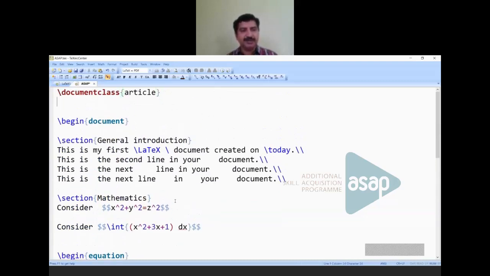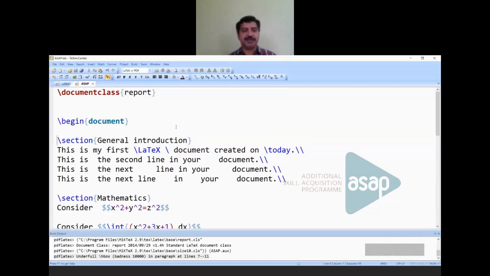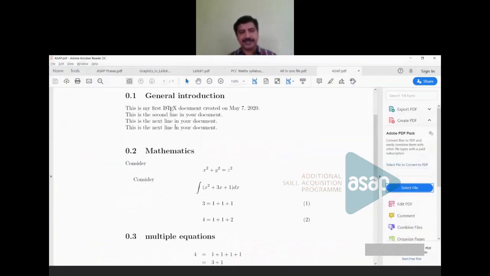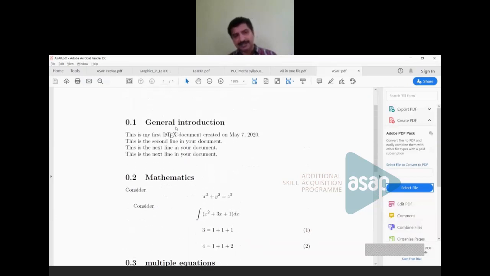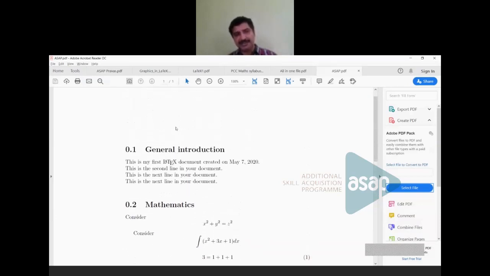Okay. Now, in order to change this to a project, I already told you that you need to change this article to a report. So if I change this to a report, you can see that this has changed to a report. Corresponding to that document, you actually produced a report where a chapter numbering is missing. I will introduce that later.